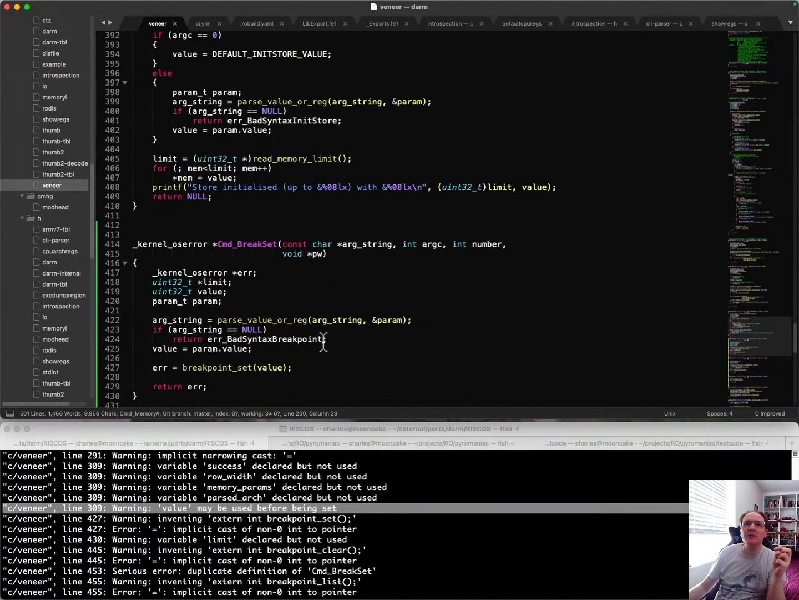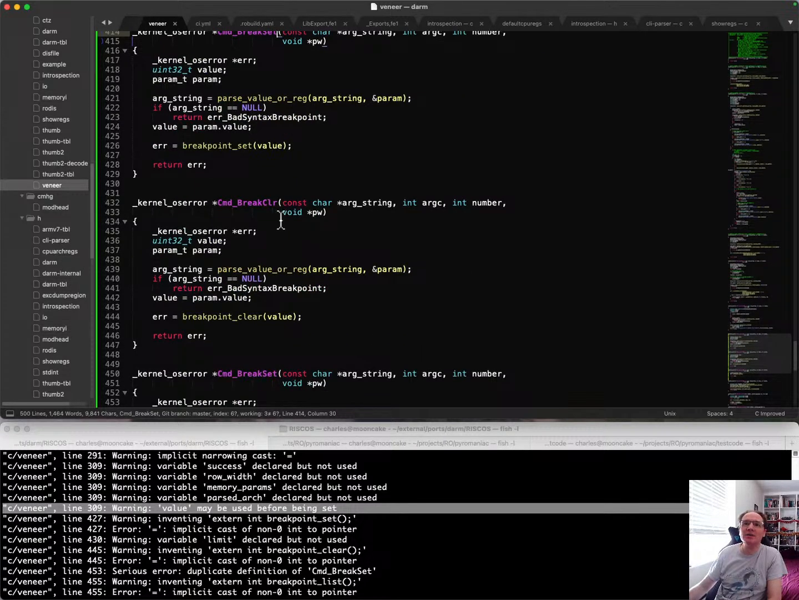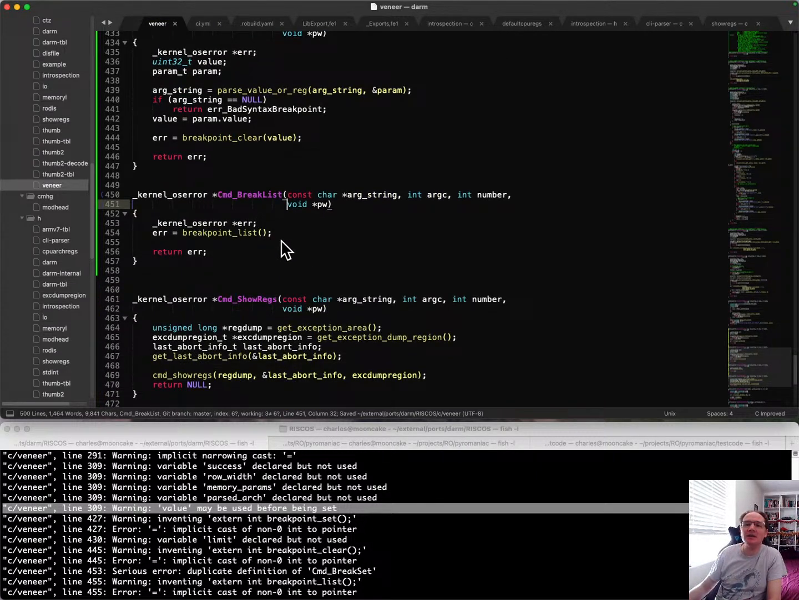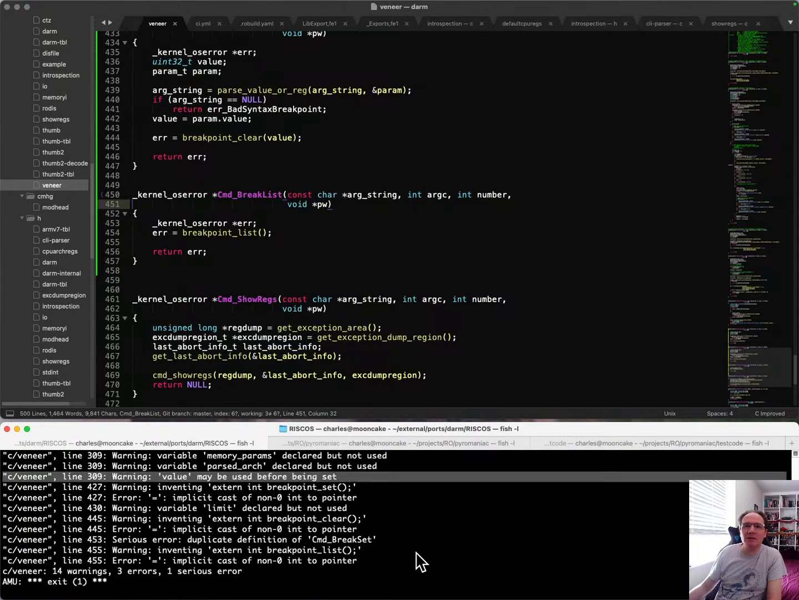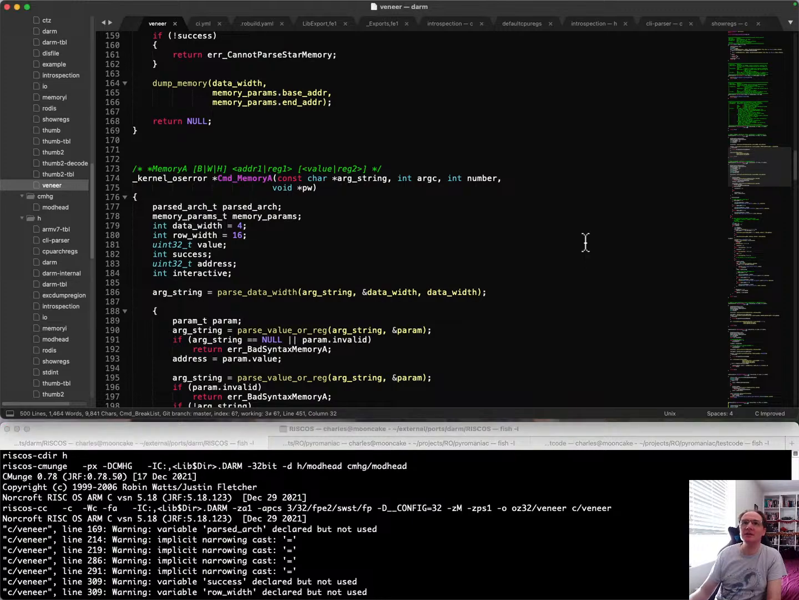Okay, where were we? We were in the middle of doing break set. So it's telling me that limit isn't used, so I missed one to delete there. There we go. Oh, duplicate definition of break set. Oh, yes, that one there. This should be set, that should be set clear, and this should be list. There we go, breakpoint list. All right, so now we just need to define a header that says what these interfaces are. Let's go to the top.